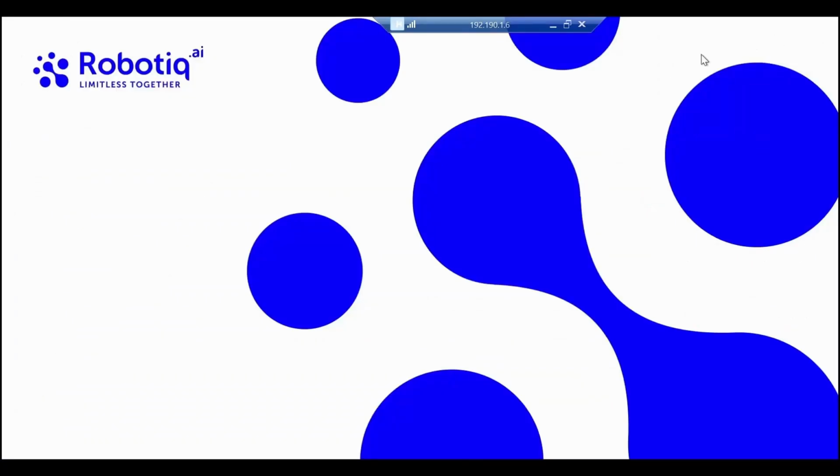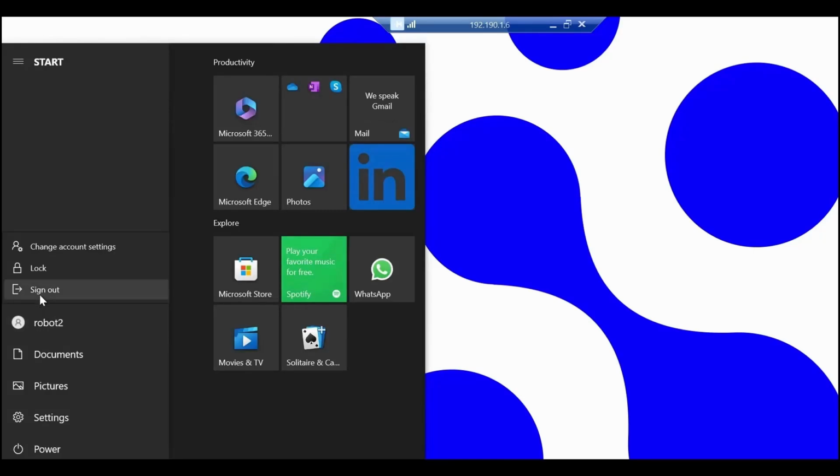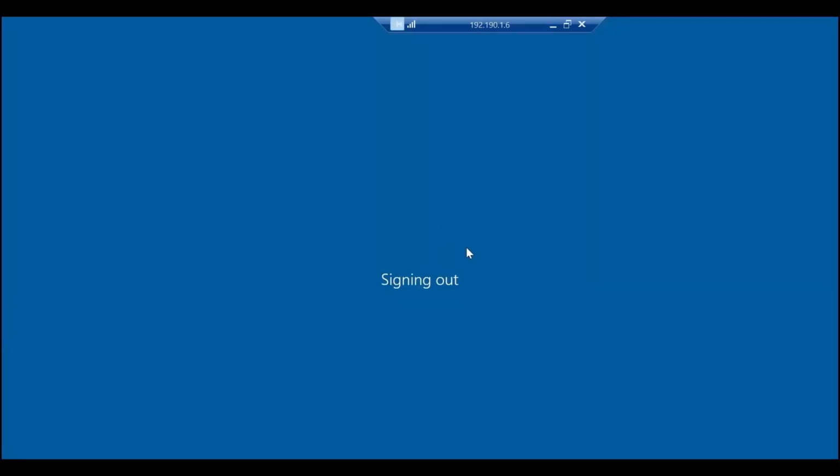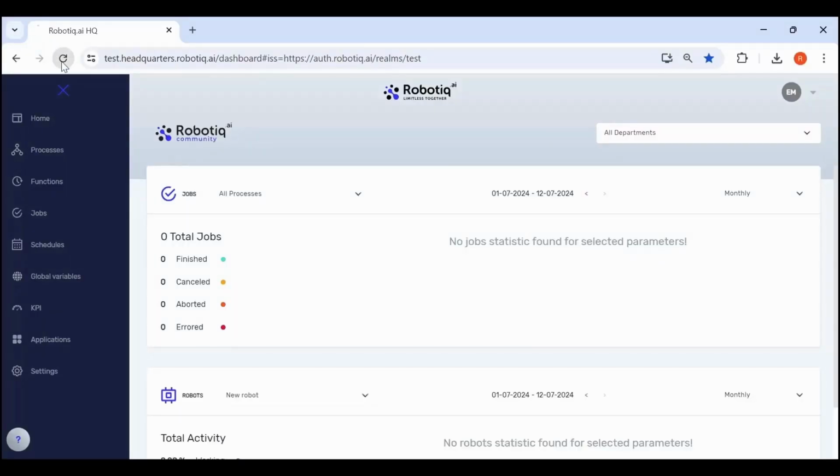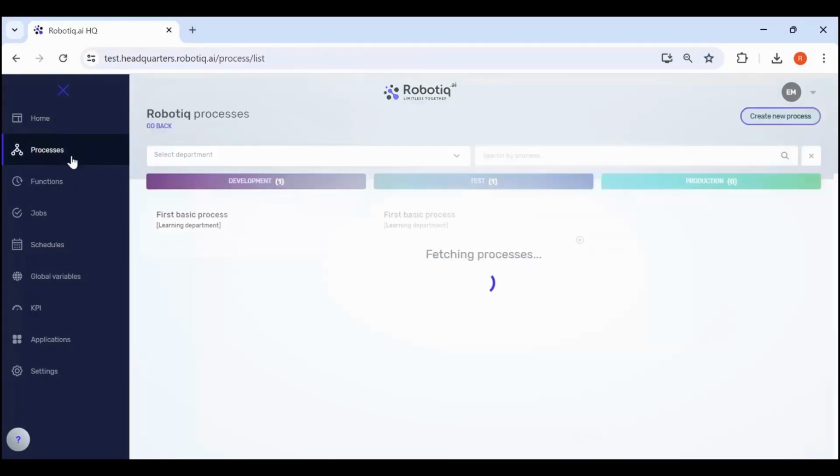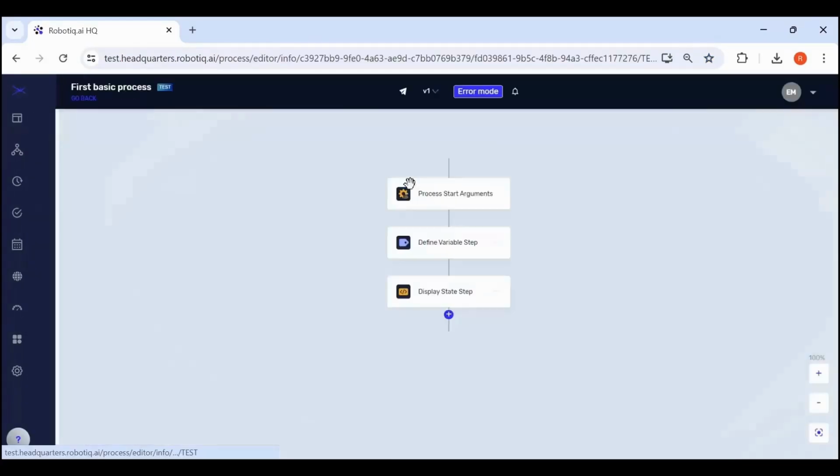Now we will log out from the virtual machine. On the home page, only production jobs are visible. To make a job visible, publish it to production and run it again.